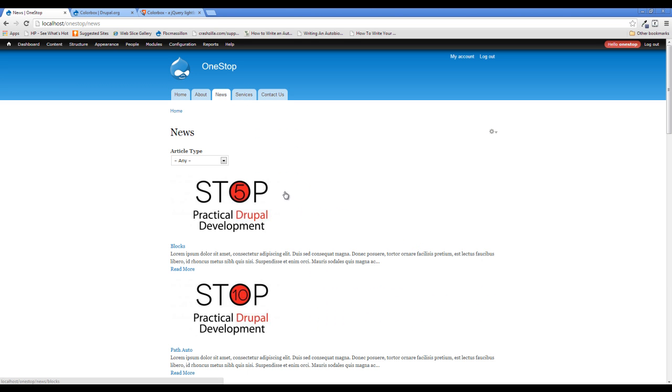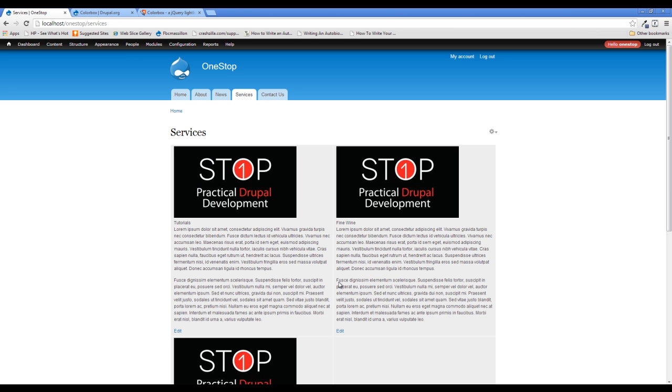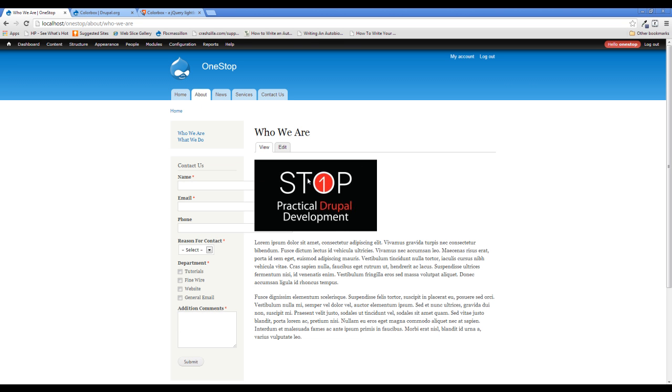Now, the same thing happens when we get inside here and we land on a news item. Nothing can be seen. And then on our services page, we also have nothing happening on any of these images. So they're just kind of stagnant. They don't really do anything. So what we're going to do is use this Colorbox plugin to allow us to click on this image and have that image blow up so that we can see it in a nice color box.